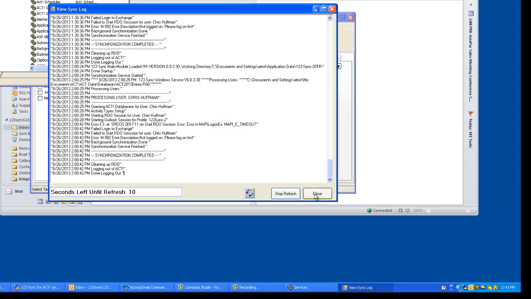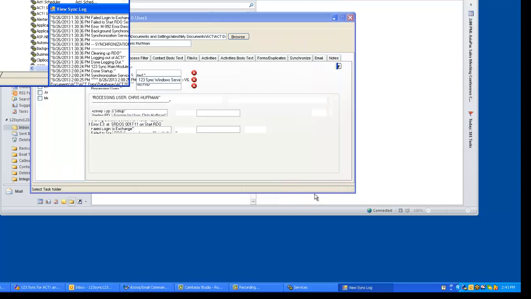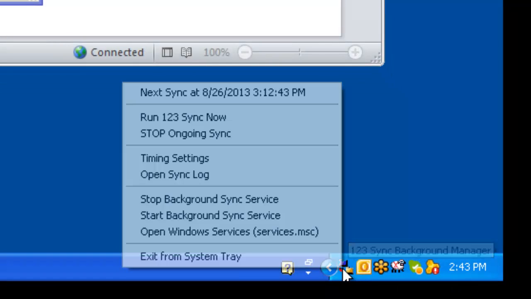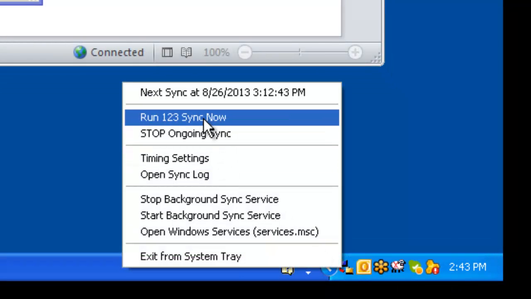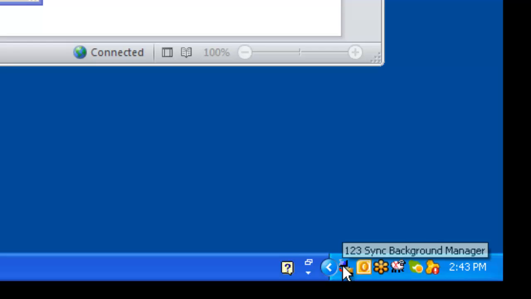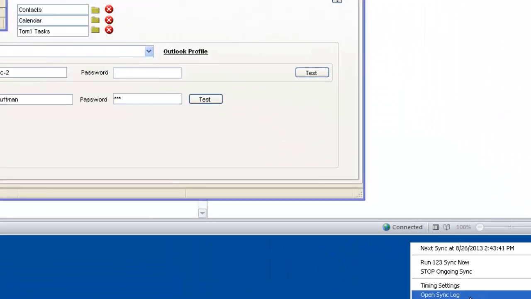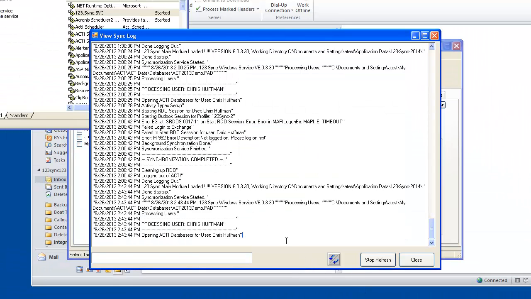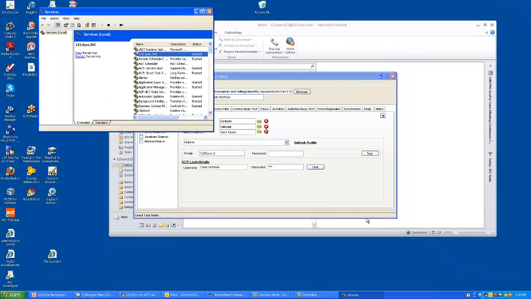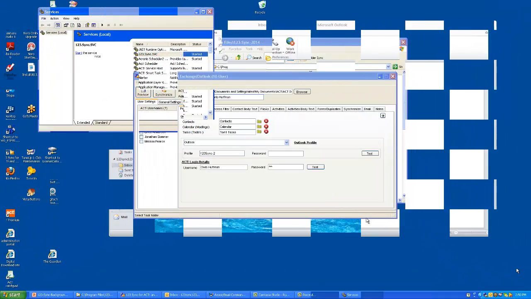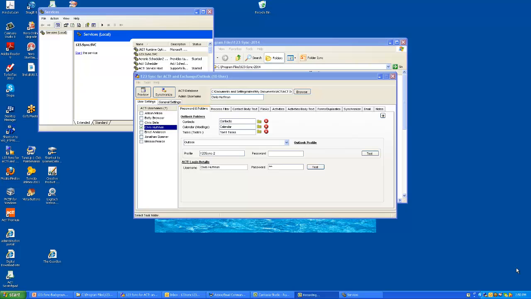So basically it just stopped, and we can go in here and say, okay, let's run it now, just to check, and then you can right click and open the sync log. And it just told you, okay, it just ran, the sync just completed. It just ran everything, and that's it. Wow, that was easy. So let's just look at a couple of things.